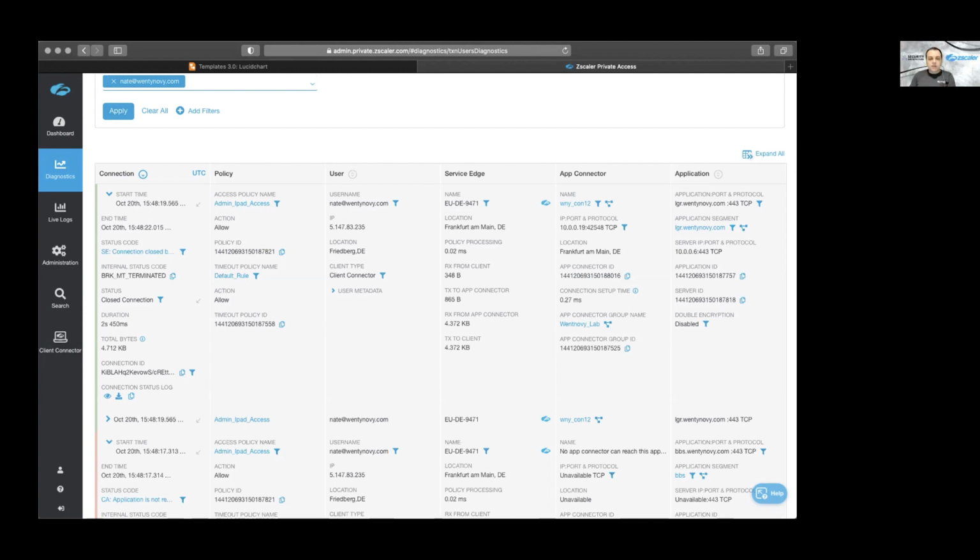Yeah, definitely very detailed. And you'll get everything else for application, the Zscaler part of the infrastructure, the customer part of the infrastructure, and so forth. And it's meant to be showing information that is valid towards that connection.